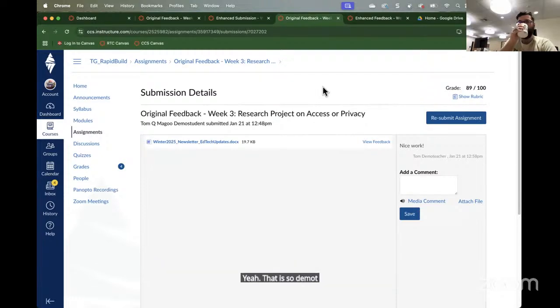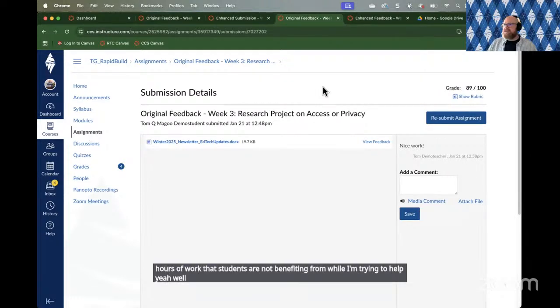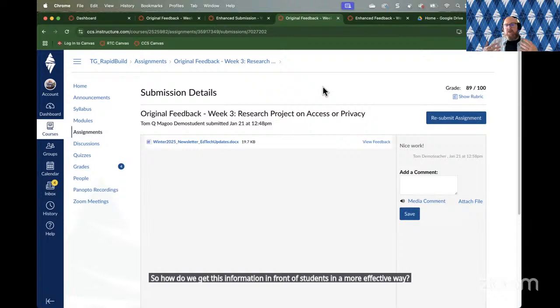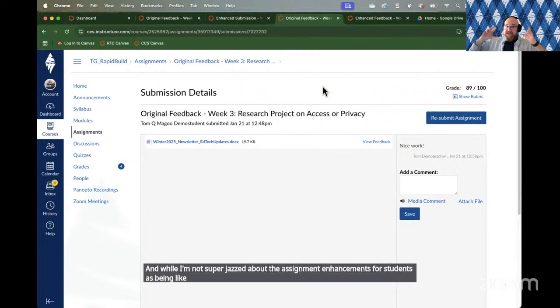That's demotivating. Yeah, well, as a teacher and as a student, right? Both. So how do we get this information in front of students in a more effective way? And while I'm not super jazzed about the assignment enhancements for students as being the panacea, the thing that fixed it all, it is a better experience.